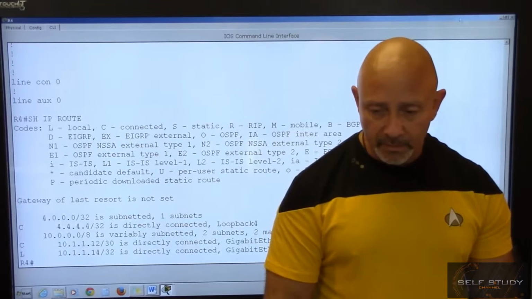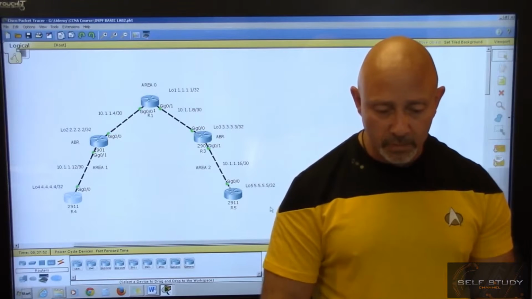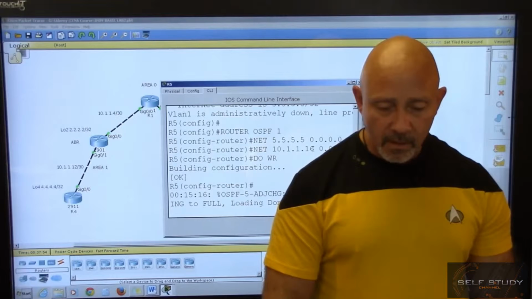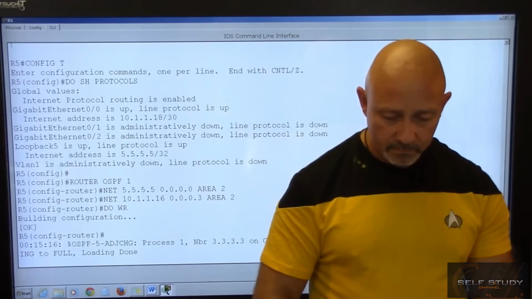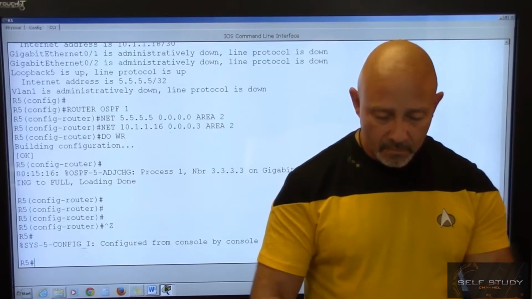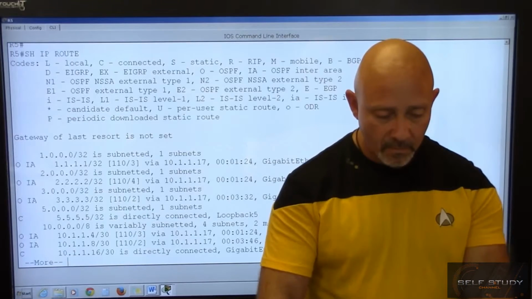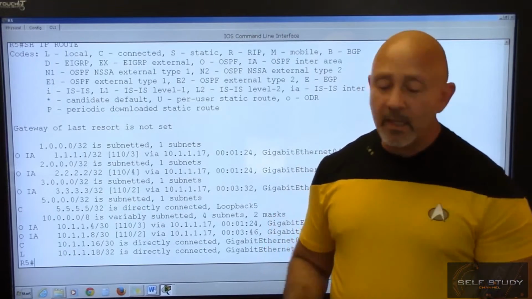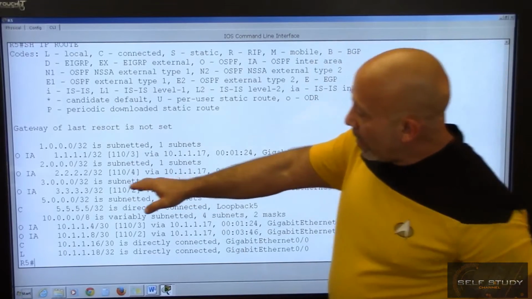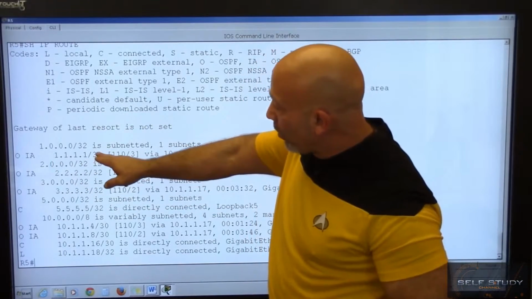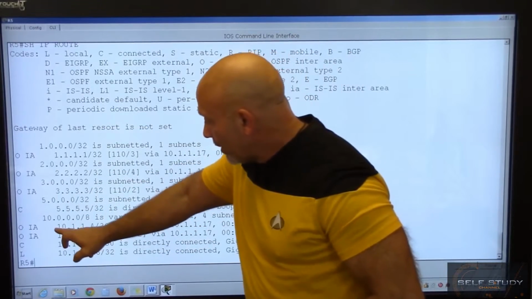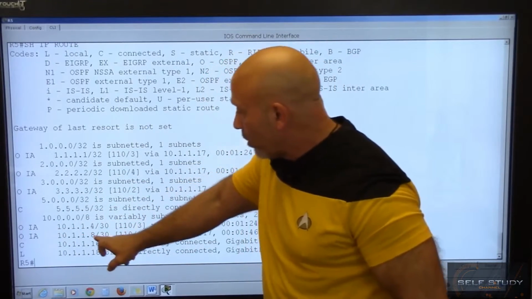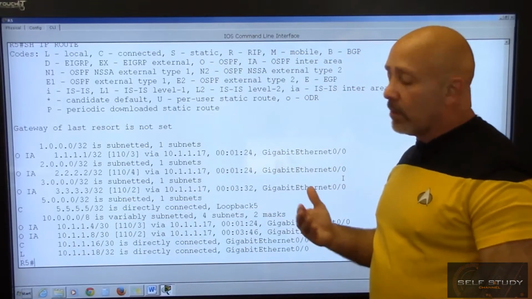It's taking a sweet time today. Has its issues today. All right, this one's doing it. You can see that it is receiving inter-area routes from the 1.1.1.1, from the 2.2.2.2, 3.3.3.3, the 10.1.1.4, and the 10.1.1.8. These are routes. This is how you would see it.